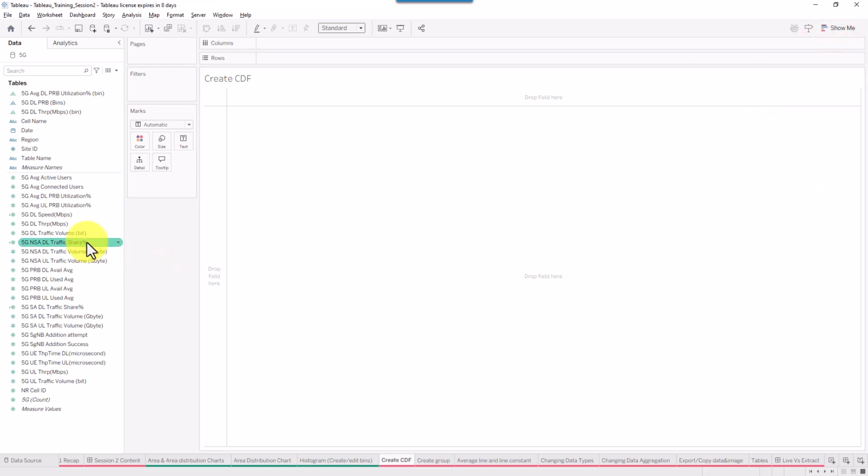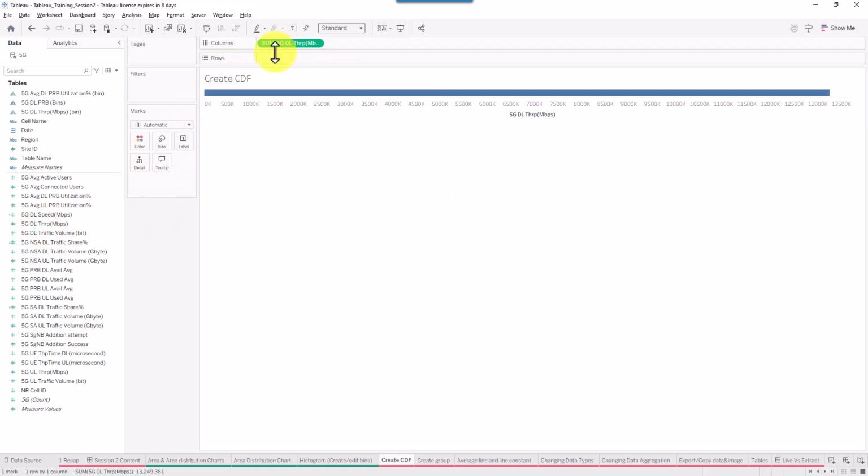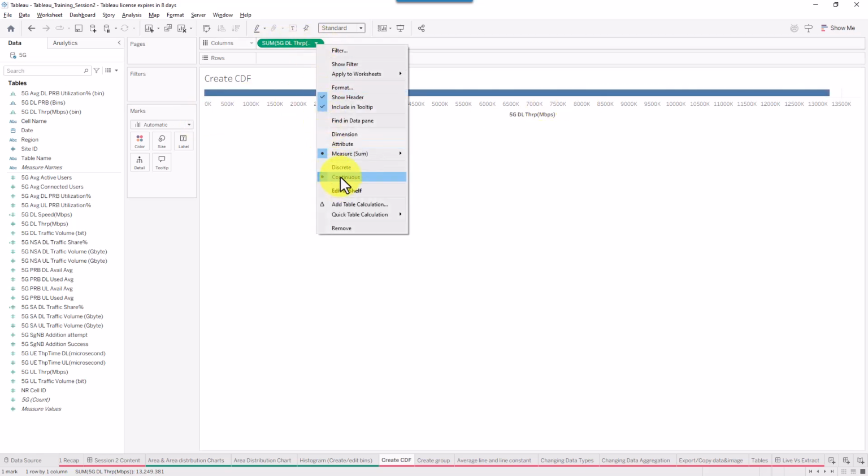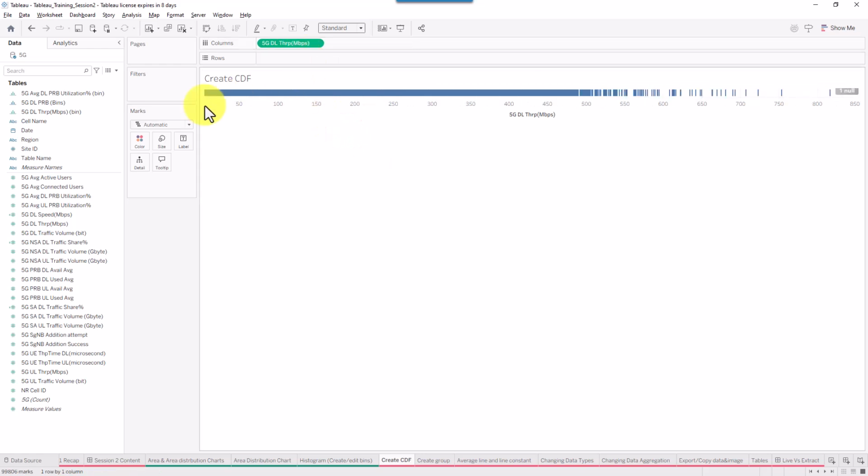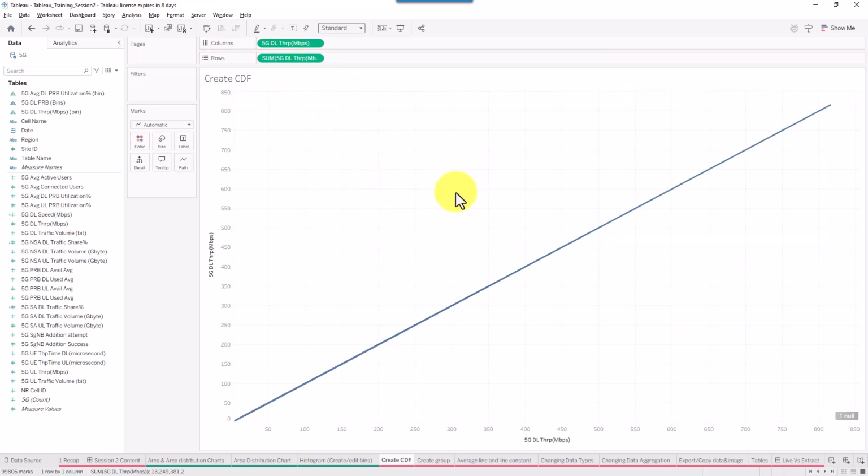So for example, assume you would like to get the CDF distribution for the downlink throughput, which is this metric. First of all, you need to drag and drop the downlink throughput into the column, which usually represents your x-axis. Then you need to convert it into a dimension. As you can see, right click, then you click dimension. Then you need to take the same metric because I would like to get the CDF for this one per range. So I will drag and drop it, for example, here into the rows. So now I have this line chart.